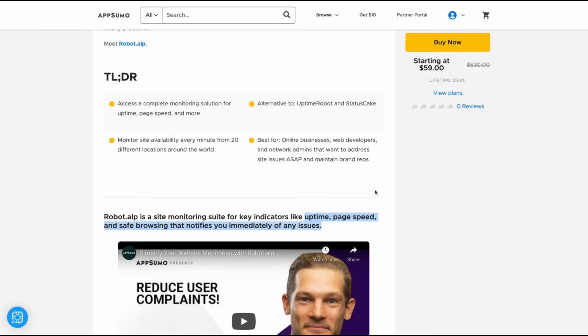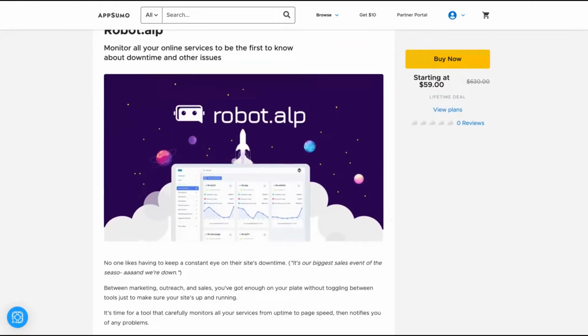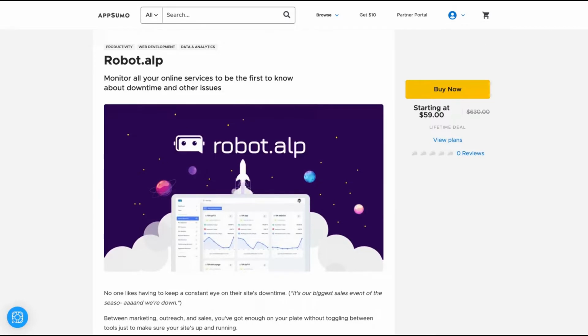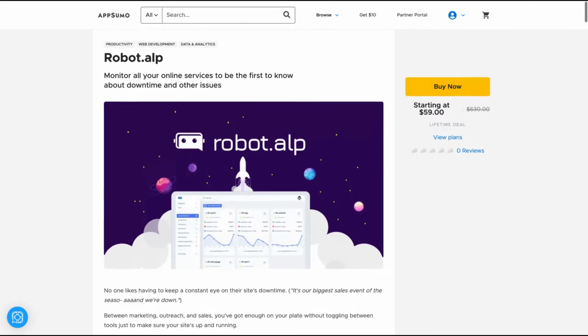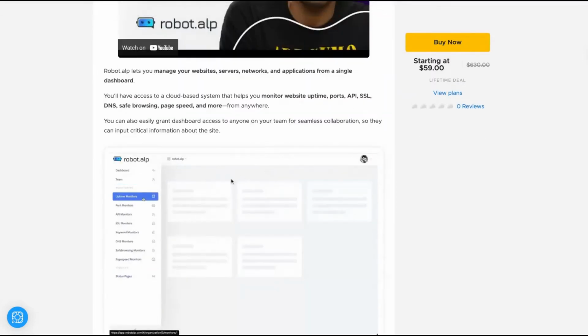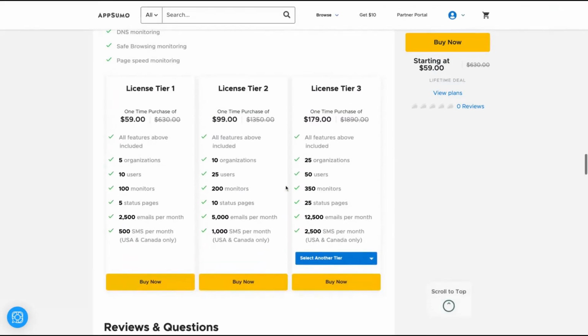It notifies you immediately of any issues. There was a deal like that some time ago, and someone called it Better Uptime, but that one has more features. Better Uptime only shows if your site is up or down, and this one has more features like SSL, whether it's safe or not, and you can also divide by organizations.